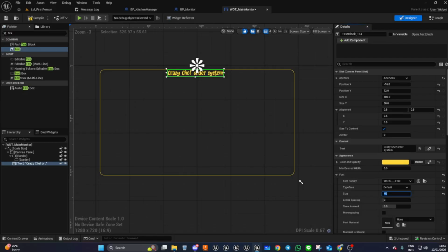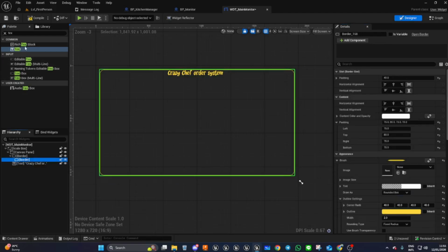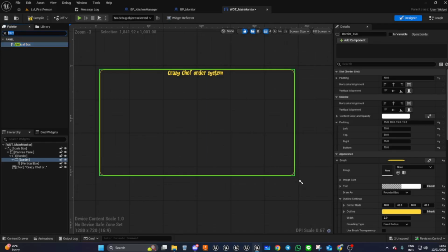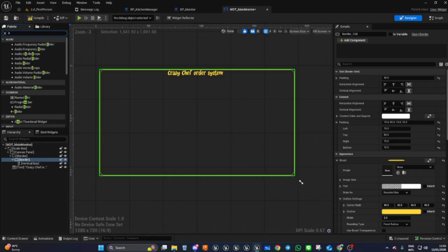Okay, so continuing in the border, we go back to the border here. We're going to add a vertical box. And to that vertical box, we're going to add a scroll box.